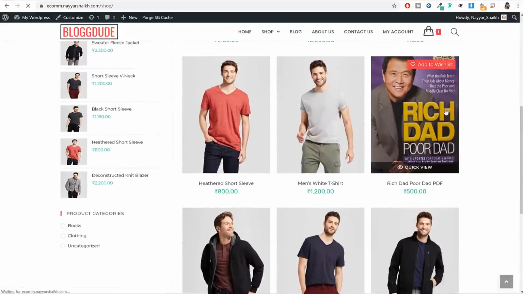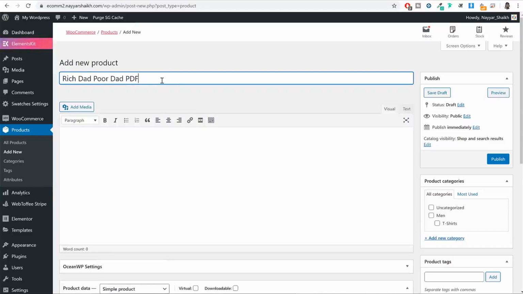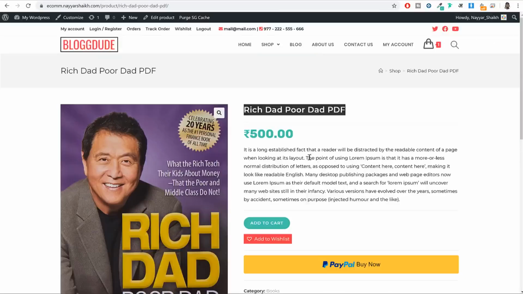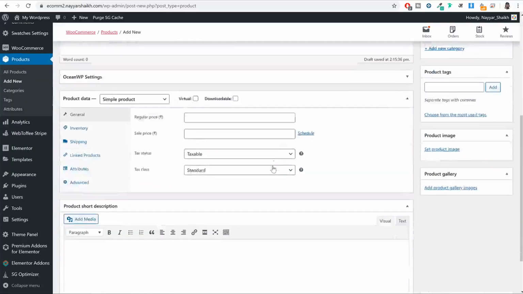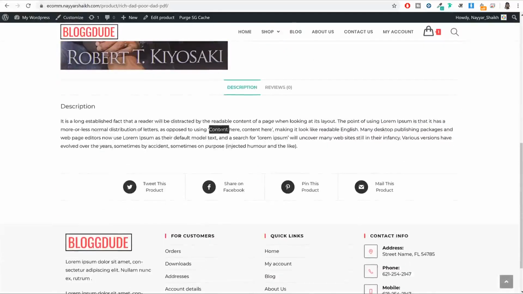This book, Rich Dad Poor Dad book, very nice book. I would recommend you to read this book. Very good book. So maybe we are selling this PDF version of this book. Okay, this is the long description, short description. This is the long description.